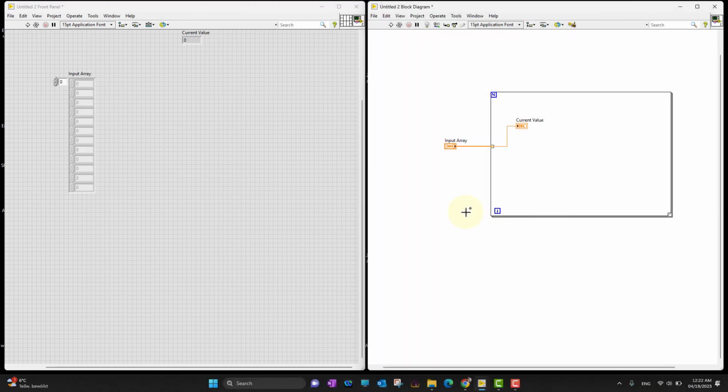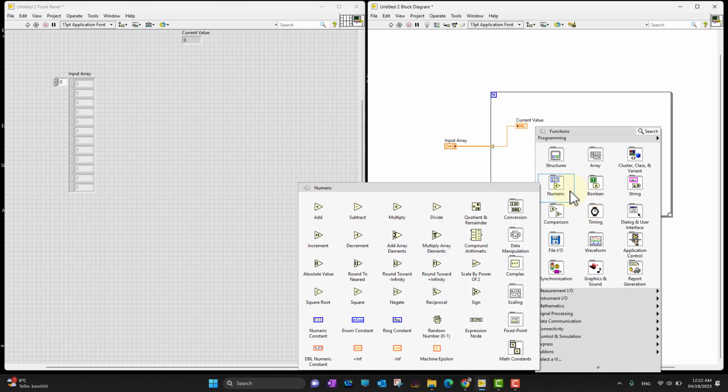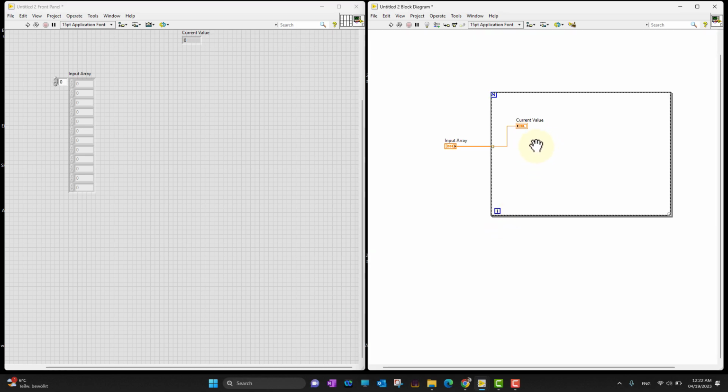Thank you. Now, as I already said, we want to use this array and do some kind of processing on its data. So I want to add some kind of function. Maybe we can go into the numeric palette and use a function like negate, square root, or simply a square. I'm gonna add a square here. Then I need to connect the array input here, and connect the output of this square function to the auto indexing terminal of the loop. I already created the auto indexing terminal here.